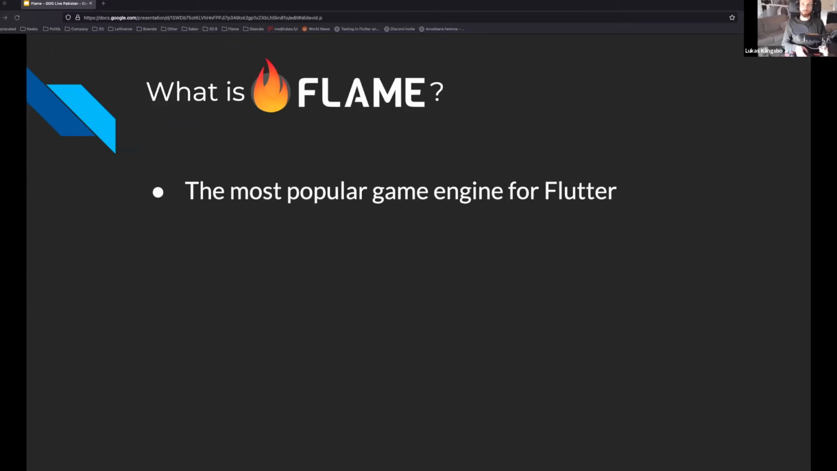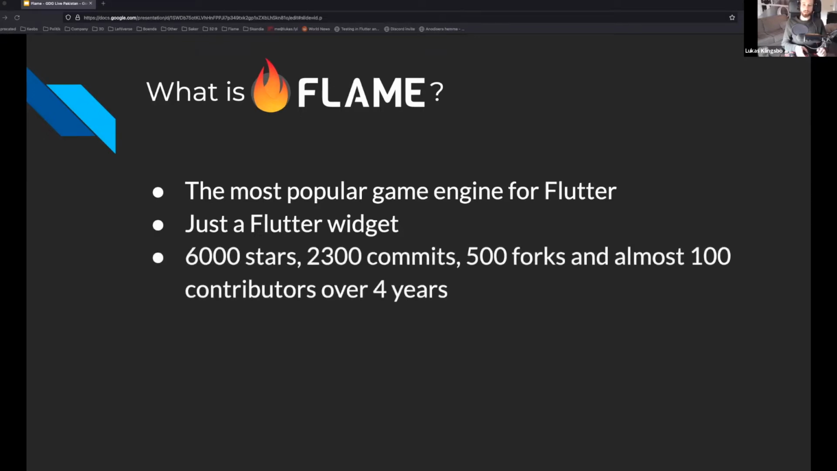I'm going to have a brief introduction of Flutter later, because I think some of you might not know much about it. But anyways, inside of Flutter, there's something called widgets, and Flame is just one of these Flutter widgets. On GitHub, we have 6,000 stars now, 2,300 commits, 500 forks, and almost 100 contributors. We've been building this for around 4 years now, but it's in the last 2 years or so where the development has really accelerated.